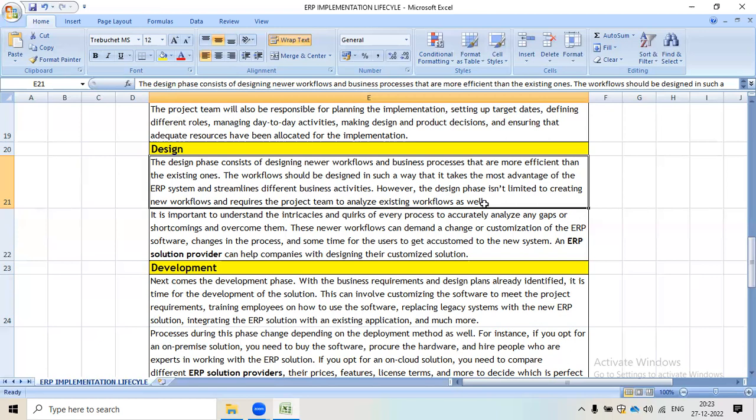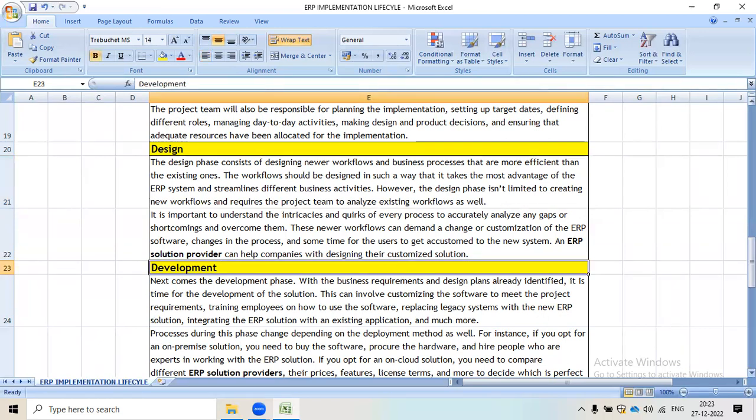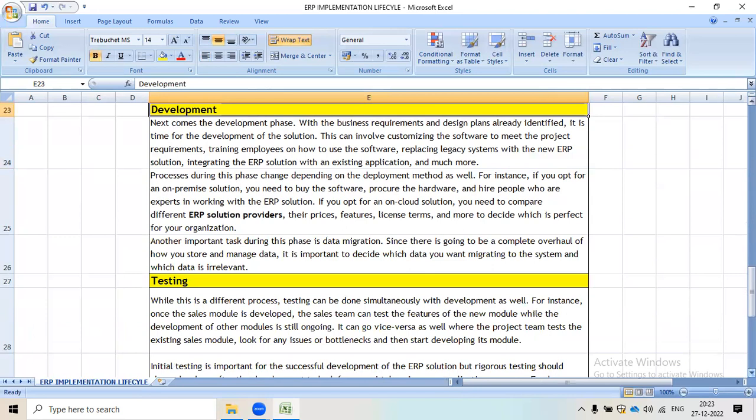So in the design phase, basically we will go through analyzing the existing business workflow, and we need to do some customization as per business requirement. All the designing things will come under the design phase. After successful completion of the design phase, we will move on to the development phase. In the development phase, what will we do? Let's see.